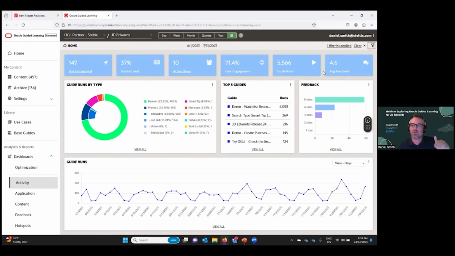Am I improving the quality of my training material? Is my feedback improving? And you can see how often a guide is being used or a group of guides are being used in your organization. All of this information is drillable. So if I drill into that particular training guide that I ran, creating a purchase order, I can see that it's been run 145 times in this environment for that time period.